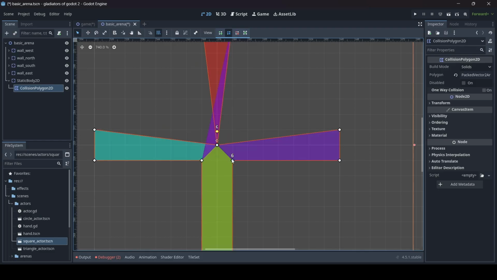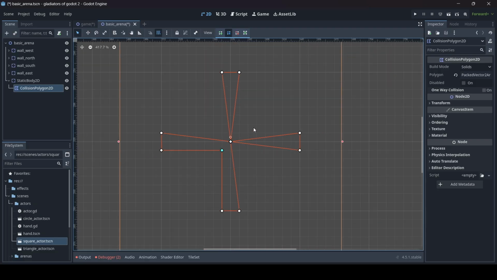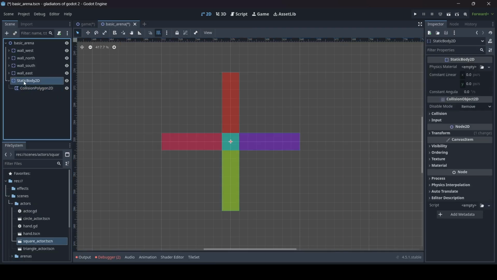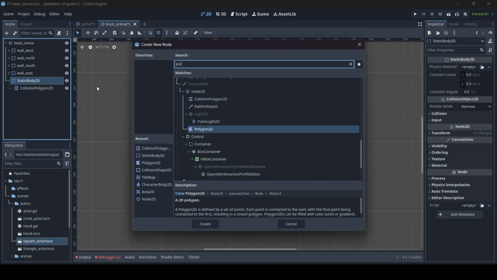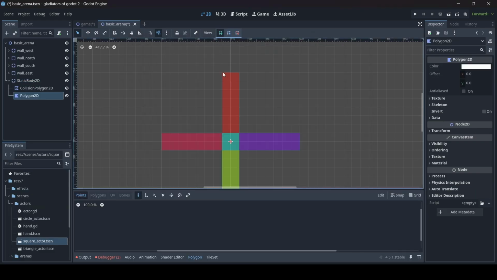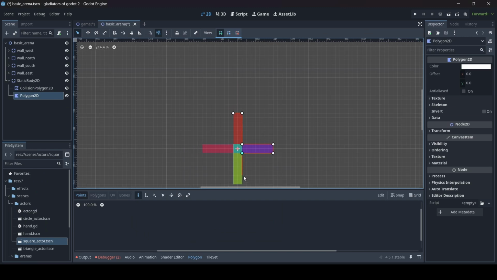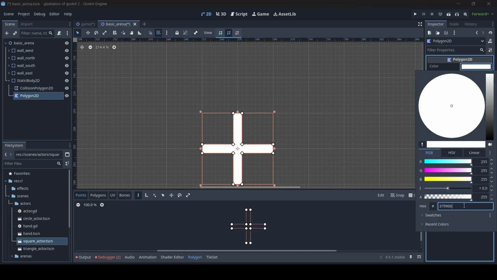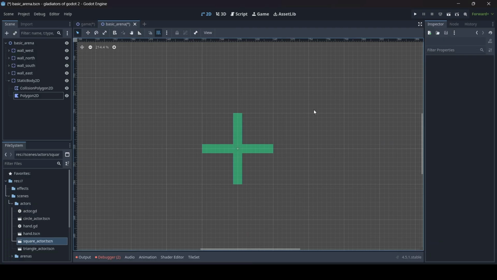Huh, that actually looks better, but more like some symbol I don't want to mention. Let's see. Now another child node, polygon 2D. Now we can color this. I mean, color the visual side of it, because this is invisible still, right? Now it's not. And perfect.